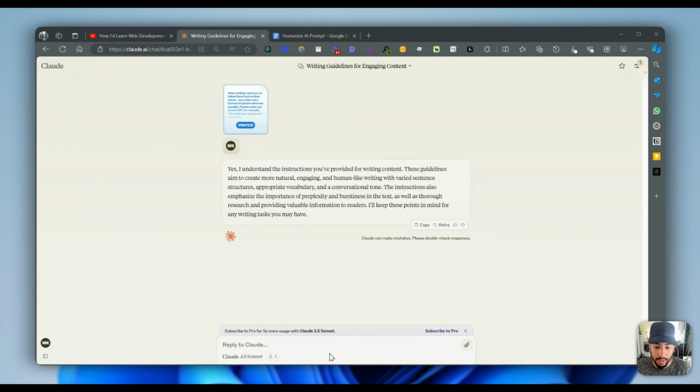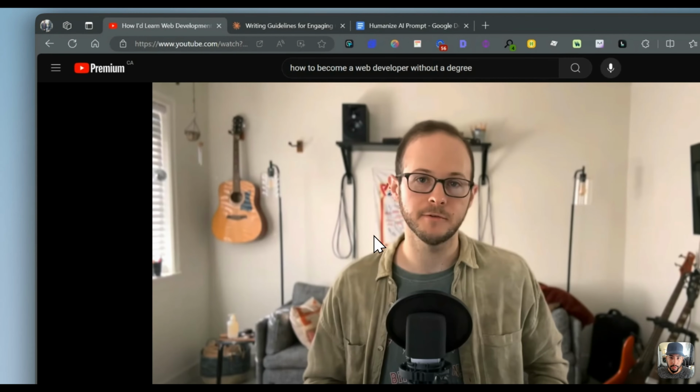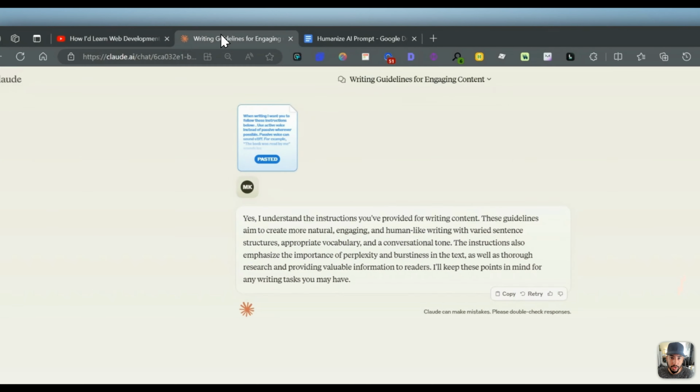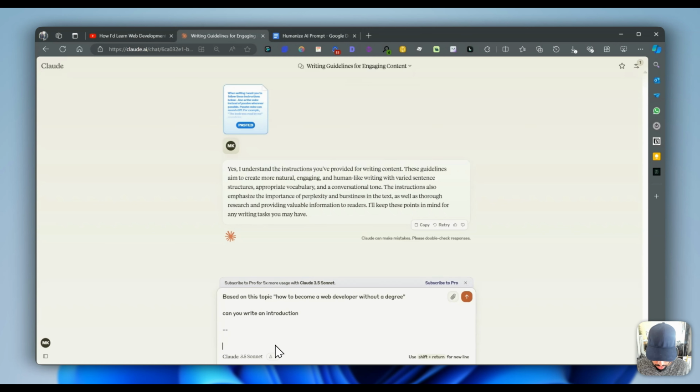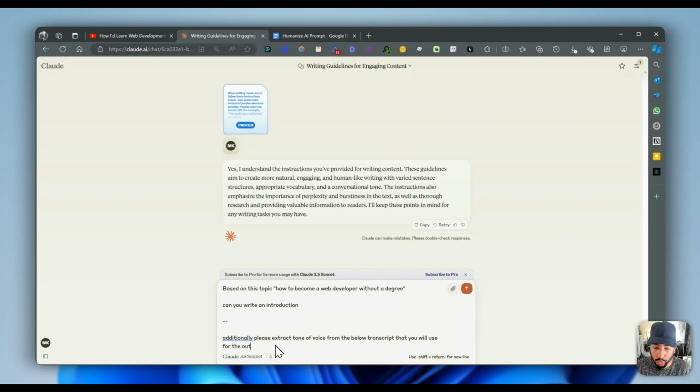Now what I'm going to do is go here and copy this string. I'm going to say, based on this topic, can you write an introductory paragraph? Additionally, please extract tone of voice from the below transcript that you will use for the output.